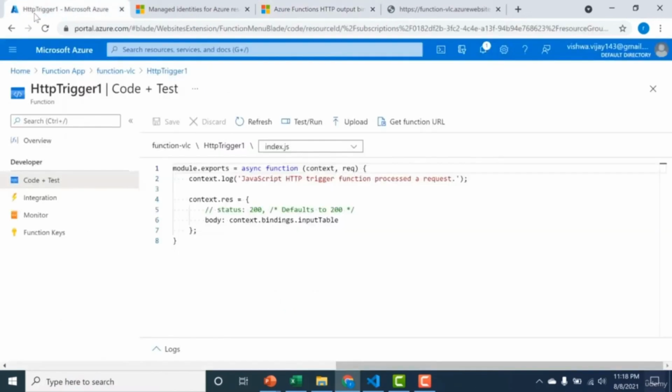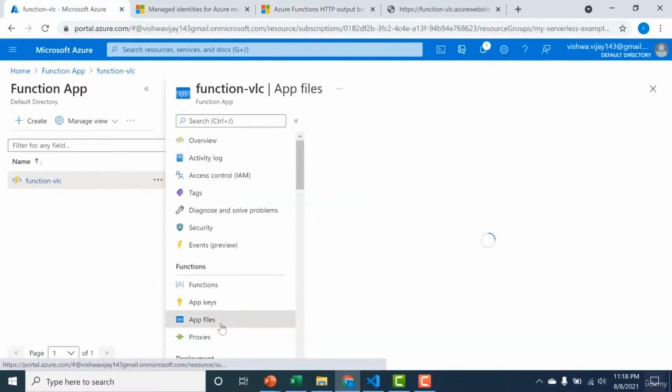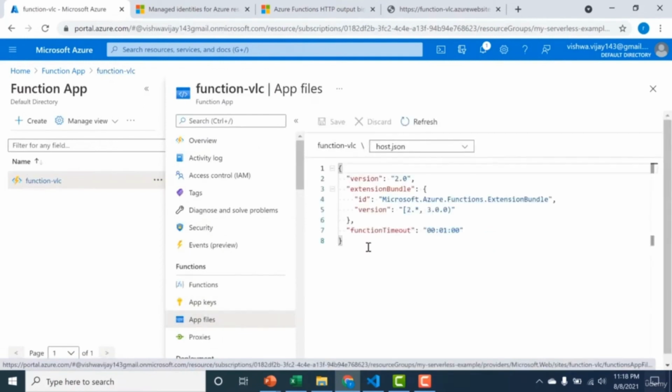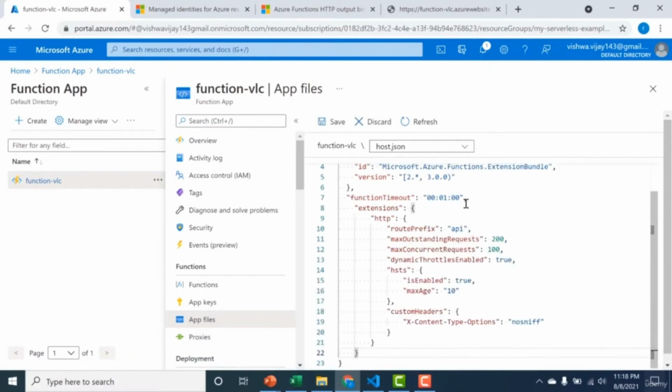I'll go back to my function app. I'll click on the App Files here, and all I need to do is paste that particular setting. I'll paste it here. And that's about it. Here, instead of API, I'll just remove this, and I'll add this custom header as well. The rest can be the default. These are the default values for these particular keys, so let them remain as they are. Let's save this host.json file.